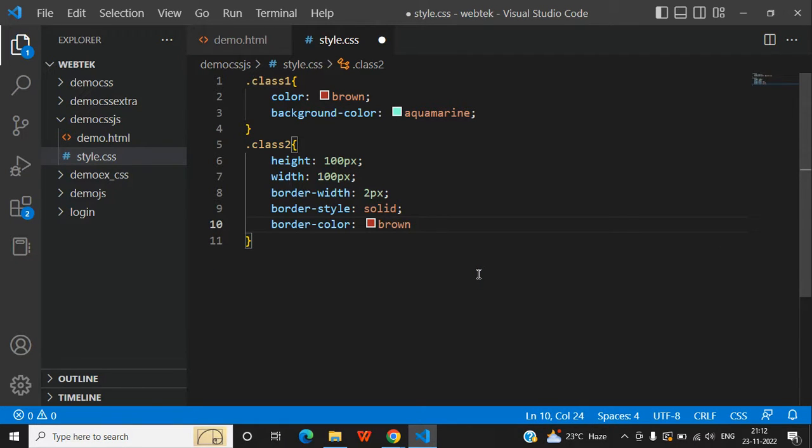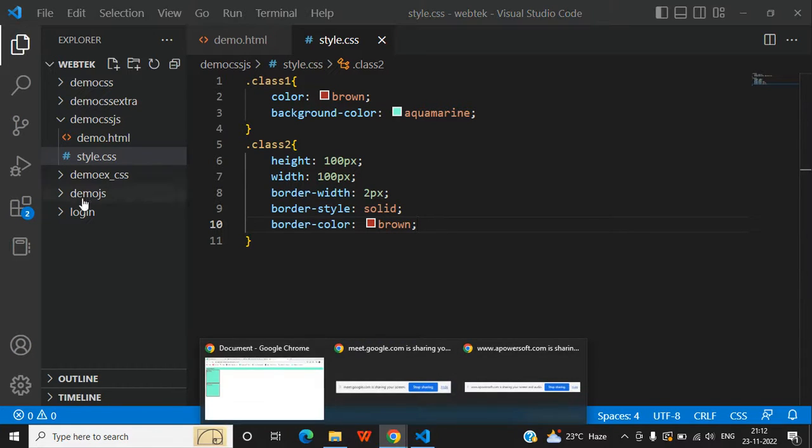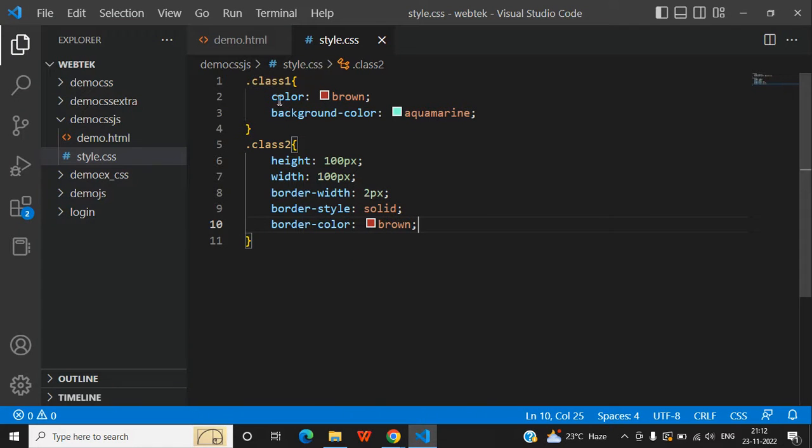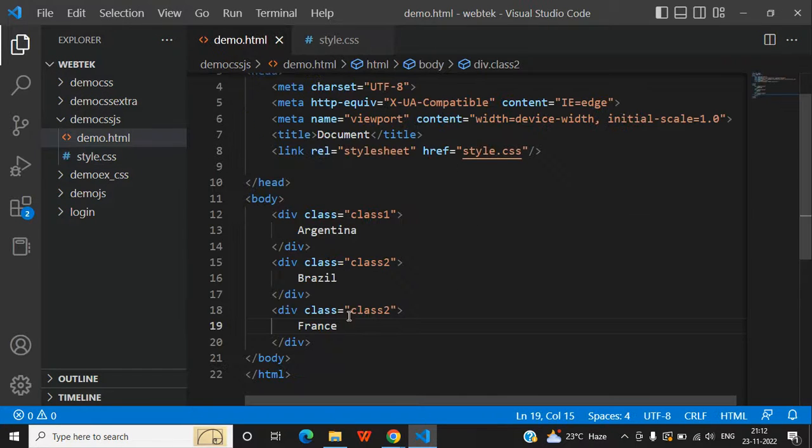It should be like that. I just want to apply this style with this div, not this div. Or maybe say with France, I want to apply this style, but not with Brazil. So what can I do? See here, this is our class 1 style, this is class 2 style. You can specify class 1 space class 2 this way.